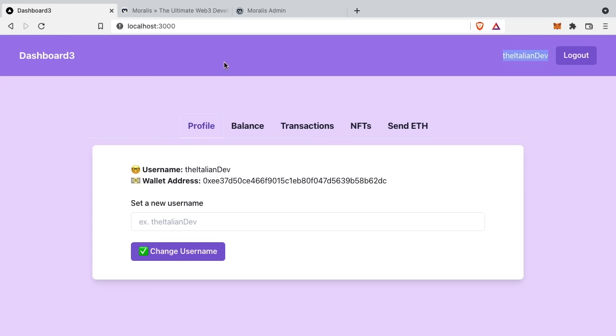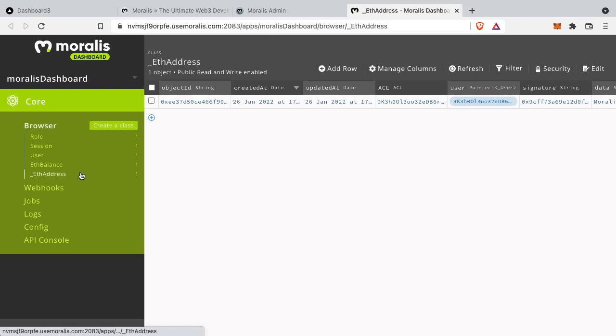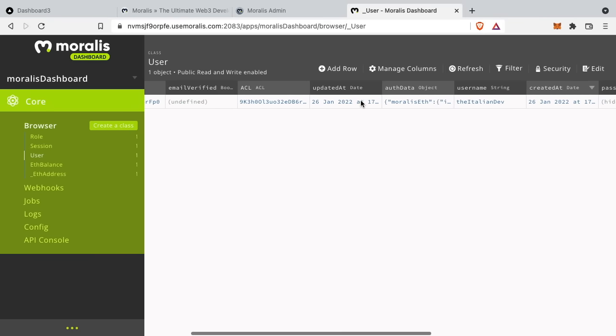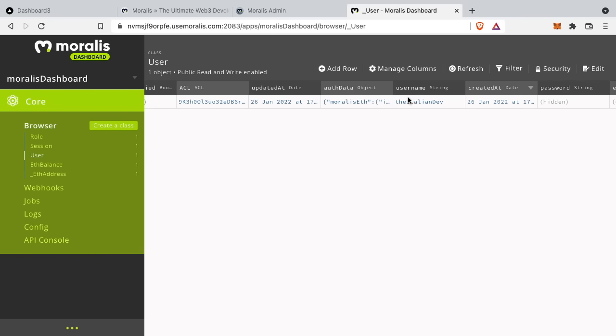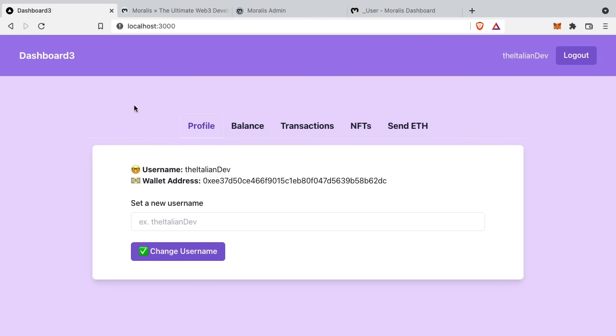As a further check, what we can do is go back to our Moralis dashboard, so our database, and here we have one user, and we can check the username now. We don't have anymore the randomly generated string, but we have the Italian dev as we did. So cool. Now the first tab is done. So we can move to the balance.